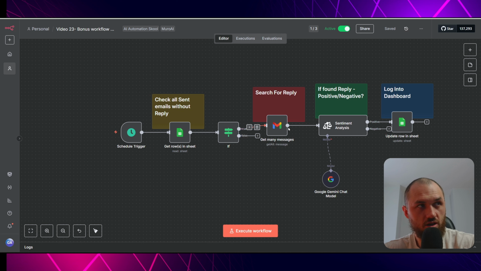So we're going to check our email and compare the incoming emails with the emails that we have sent, so all of the leads' emails. And if any of the leads that has submitted the form has answered us, we're going to run a sentiment analysis on their reply, and we're going to log it to our dashboard as positive or negative.